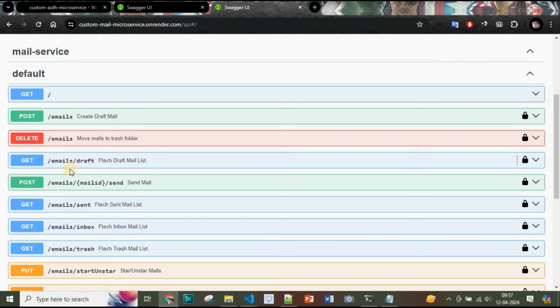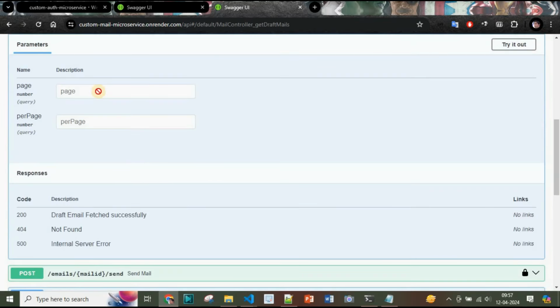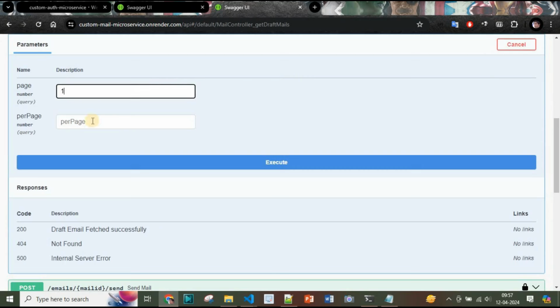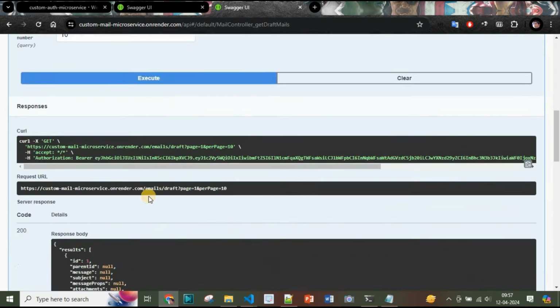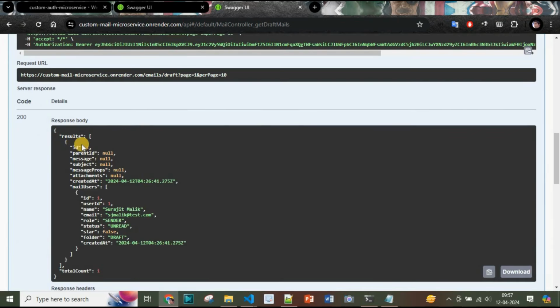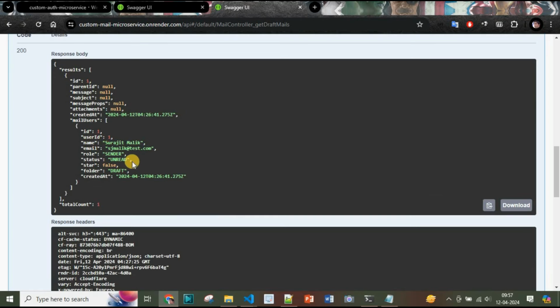Next I will fetch the emails here. So fetch the draft mail list. For per page I will give 10 and page number 1. And here I am getting this. I didn't provide any, that's why it's showing null. And for the mail users, we have the mail that we registered right now as the sender.